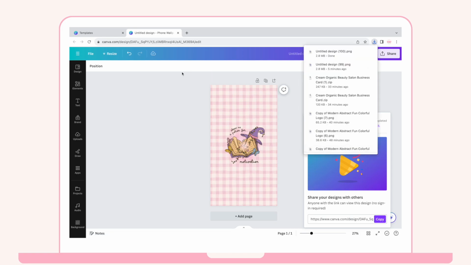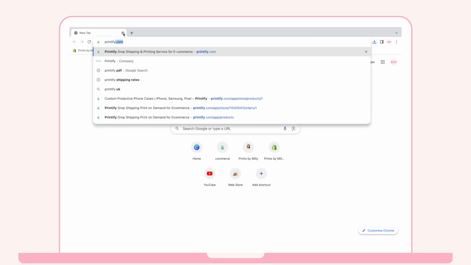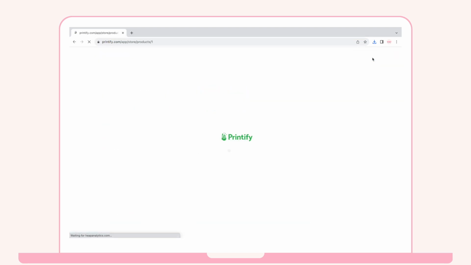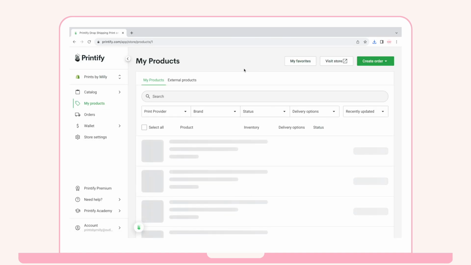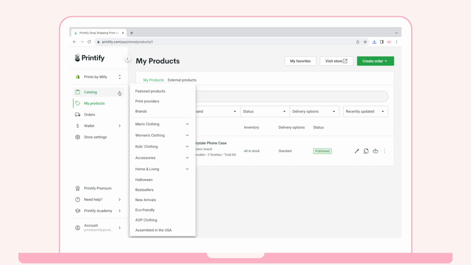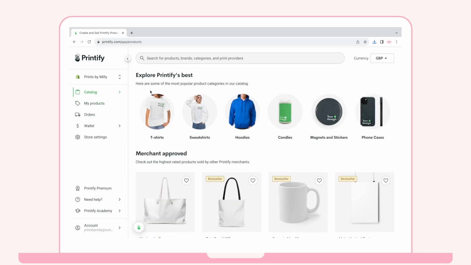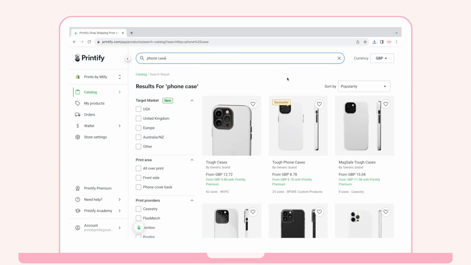Then once that is saved and exported, you then want to head back to your Printify website and start to upload the new product. So just type Printify in again to the web address, go to my store, and then on the left you select catalogue, and you can select featured products and it will take you to the product page. Here I'm just showing you the phone case that's already in my catalogue, but if you go to featured products you can then search for the product that you want. So obviously mine was a phone case, but you can search for anything in this little bar.